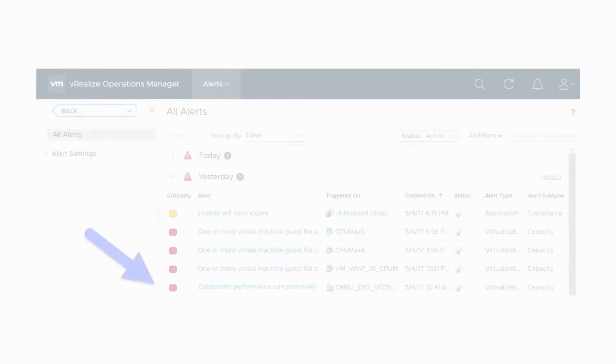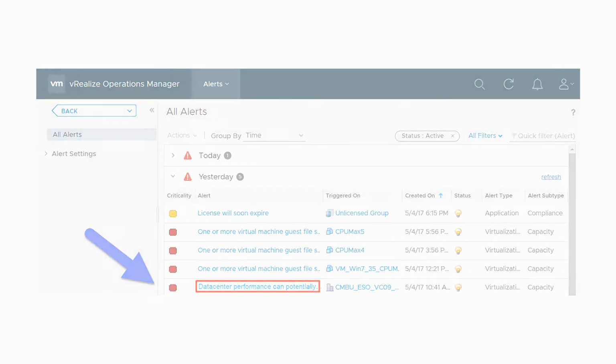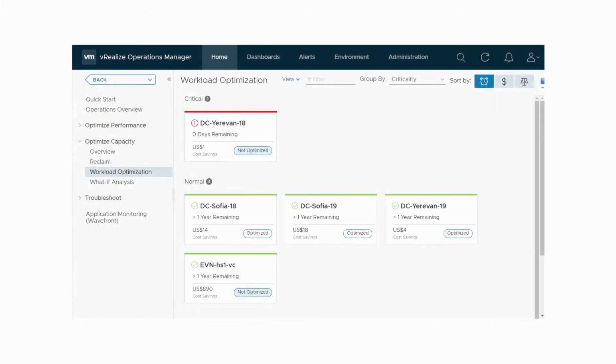In this example, the partially visible alert "Data center performance can potentially be optimized" appears in the system alert list, referring to a data center. If you move to the workload optimization main screen, you'll find more details about the less than optimized data center. You may choose to run an optimizing action for the data center, or schedule an optimizing action for later, or even set up a recurring optimization schedule. You can also ensure these actions are run automatically by turning on the alerts and configuring them to be automated, as we'll see.